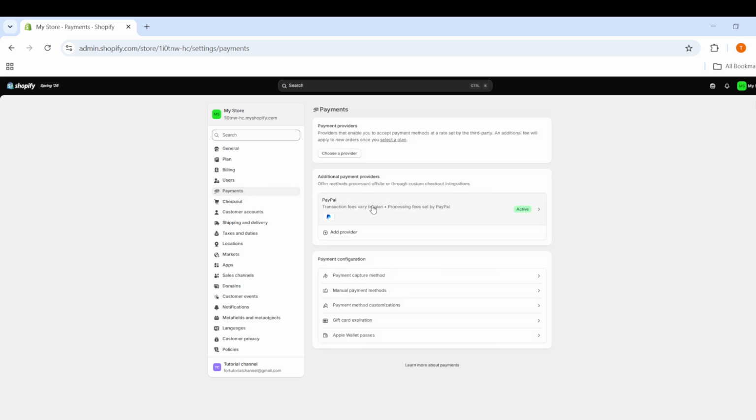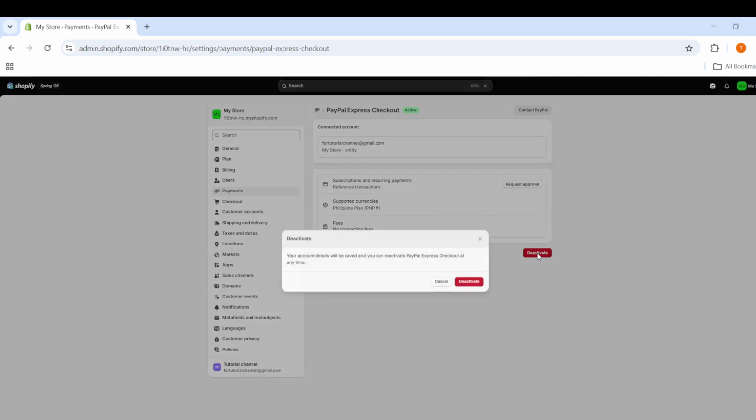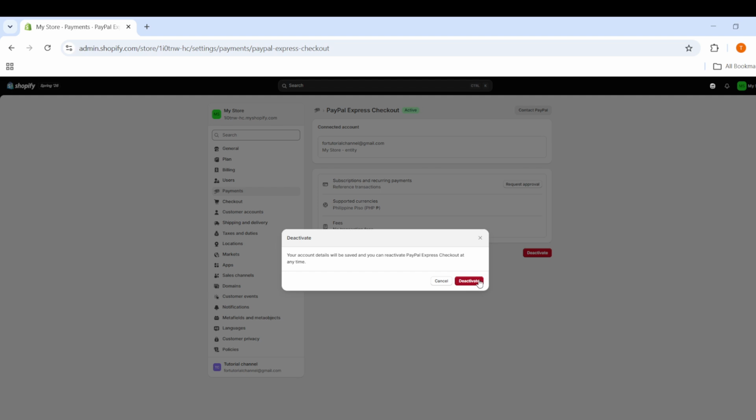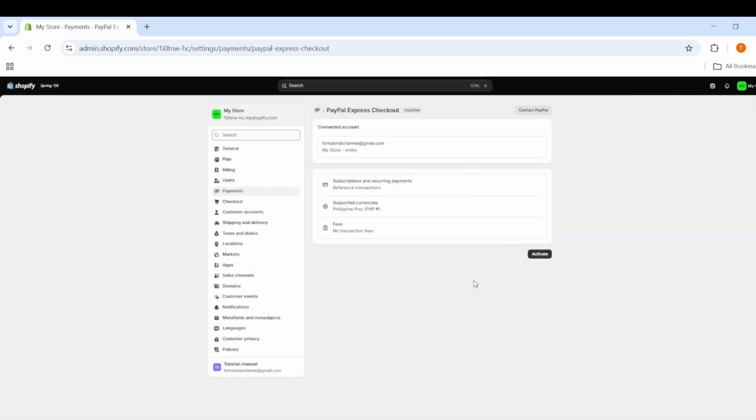Next, in the PayPal section, click the option that says Manage or Deactivate. If you see a Deactivate link, choose that. If you see Manage, that is fine too, but the intent is the same. You need to interrupt the existing Express checkout connection. Then choose Deactivate PayPal Express Checkout. This step clears the broken link, so Shopify stops using the faulty connection during checkout.